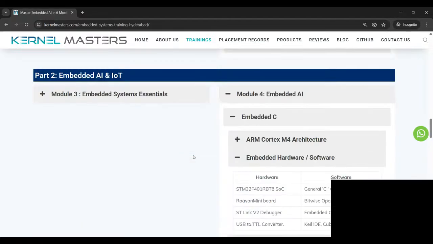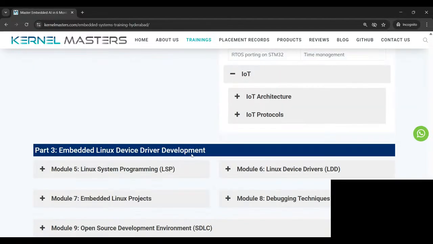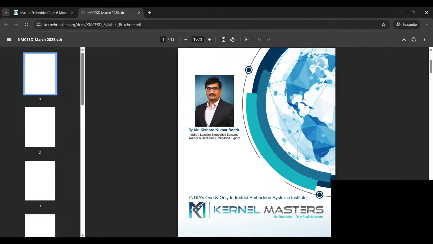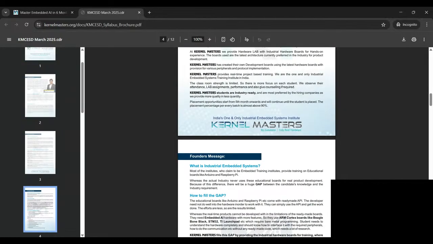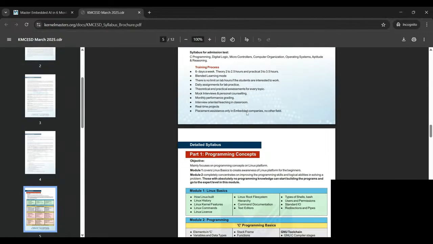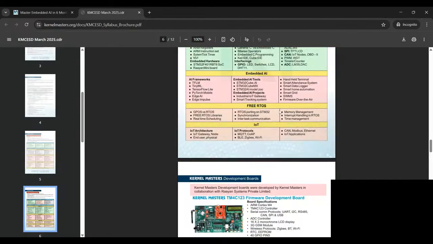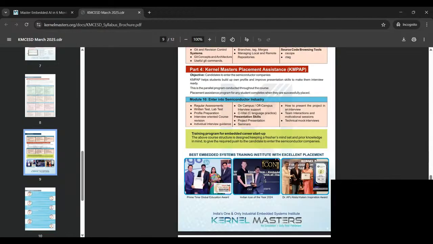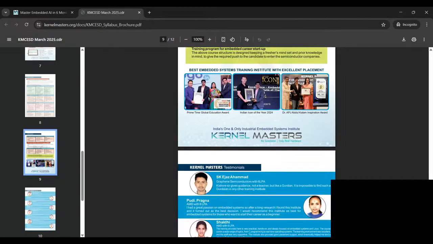Everything is available. You can download the syllabus from here also. Here some button is there, just click it and you get the detailed syllabus. There is a booklet, actually a brochure. You can read the whole brochure and the detailed syllabus is there. Please go through each and every part and you will get the idea of the syllabus. There are total four parts only. The last part is called placement support.